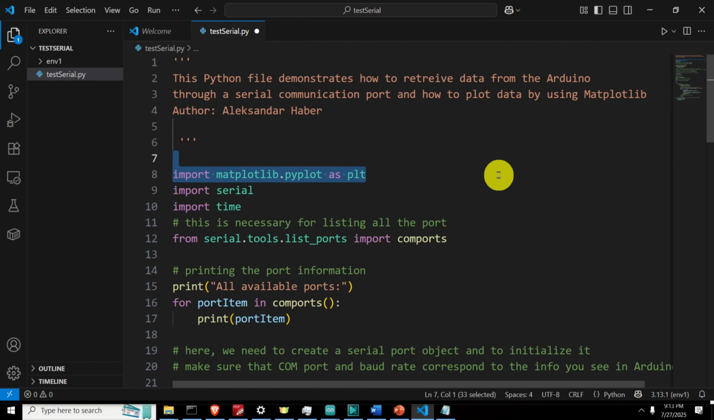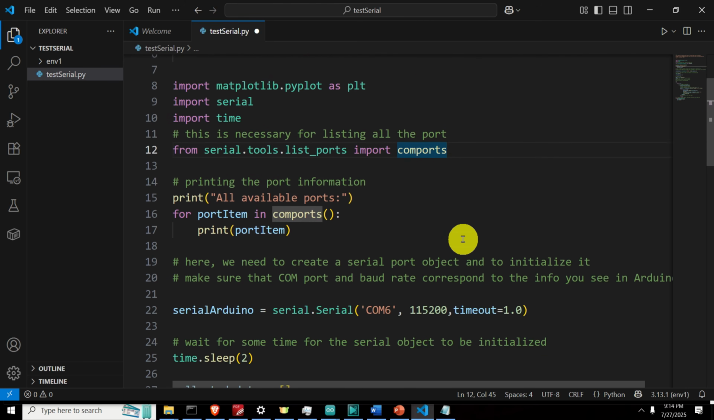First of all, we are importing matplotlib pyplot as plt. PLT will be used for plotting. Then we are importing serial. This is actually our PySerial module and library. Then we are importing time since we want to pause our code. Then we need to import from serial.tools.list_ports comports. Comports will be used to print the port information. And here's how we do that.